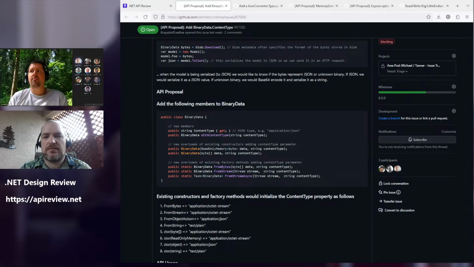We could solve the problem super simply by just adding a content type property. It's not a breaking change. By default, because binary data represents just raw bytes, it would be something like application octet stream. But if we know that the binary data was created, for example, from serializing an object to JSON, we would know that the content type property should be initialized to JSON. And now we have this additional information attached to binary data that says what is the contents of the binary data.